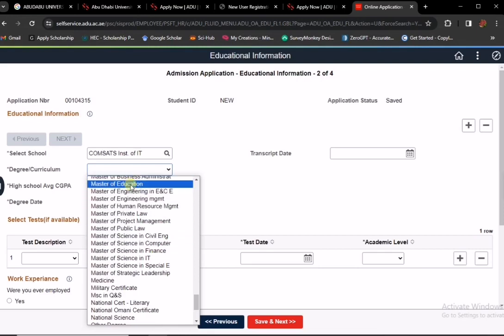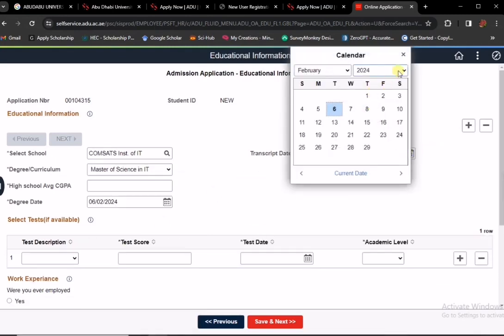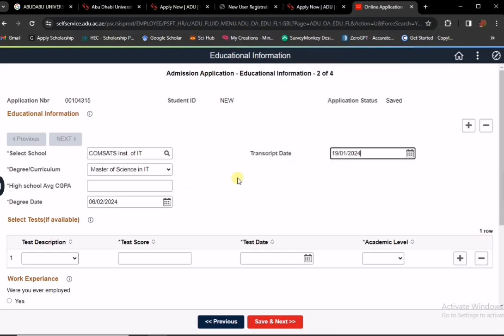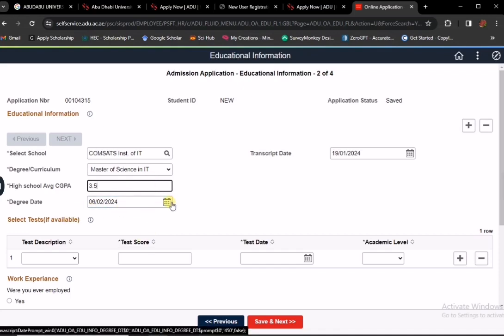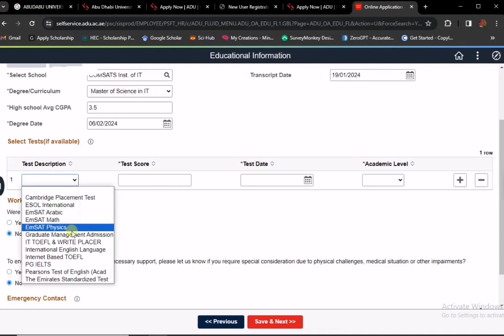Which type of education, Master of Science in Education. I simply select the date. For example, I complete my MS in January 2024. Okay. Average GPA. Okay. If I have given any test, then I also show it here. If not, then there is no need.